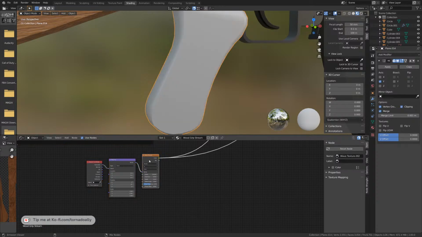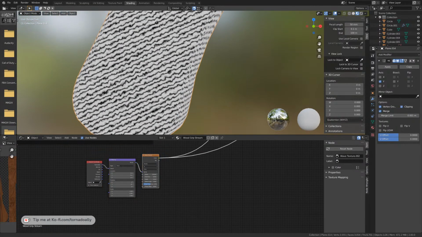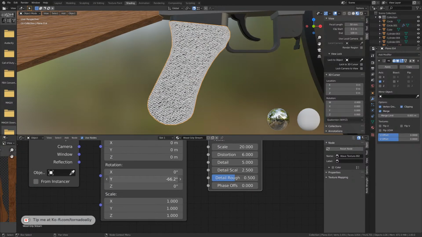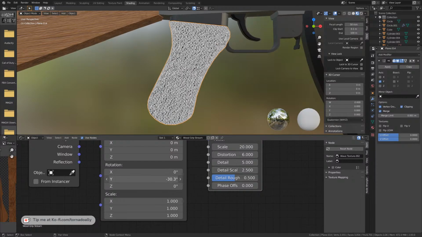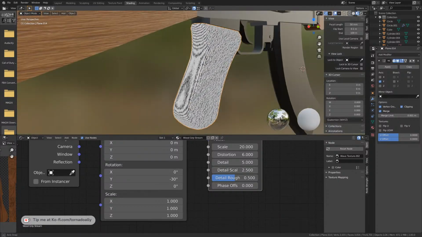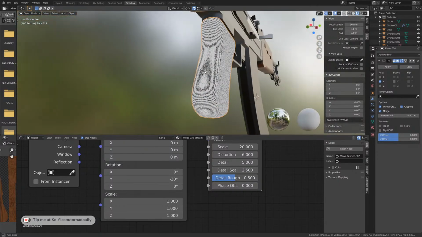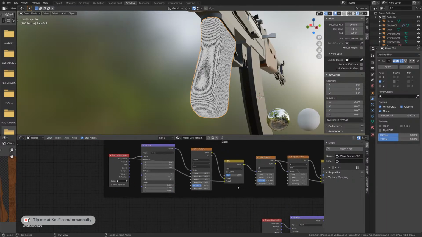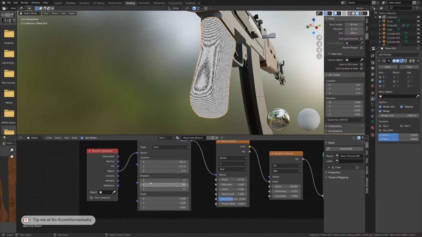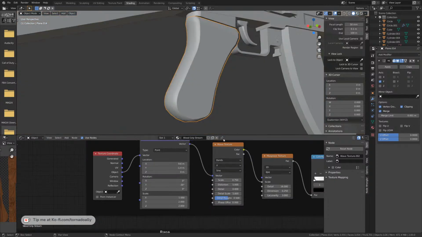Let's see. It was easiest to see with the wave texture. So, there we go. Now, -30. Yeah, that looks really nice on it. So, I'll change that on all of them now. -30. -30. Oh wait.